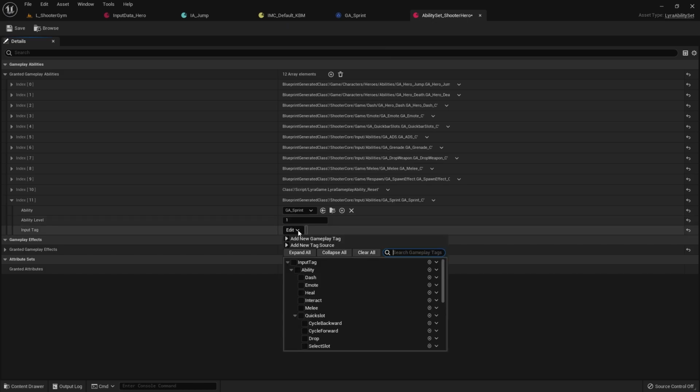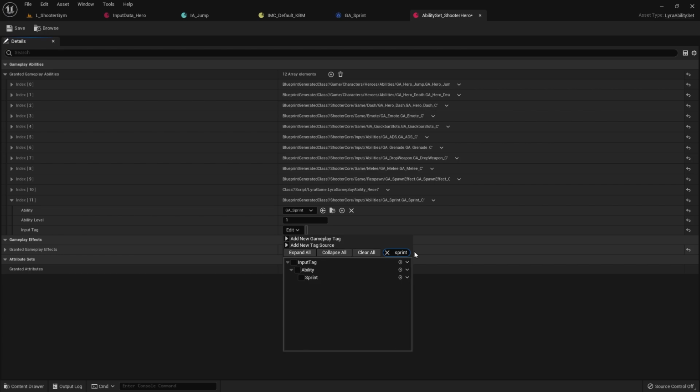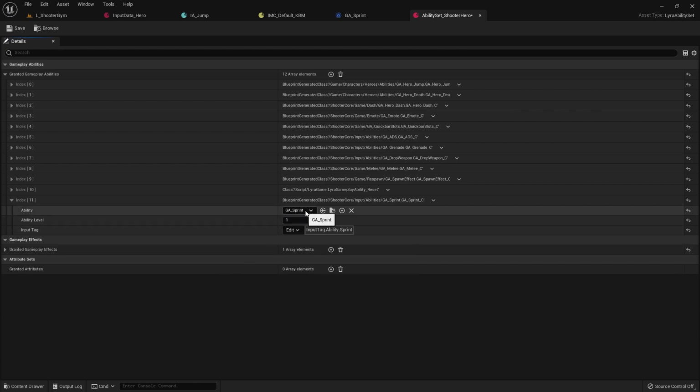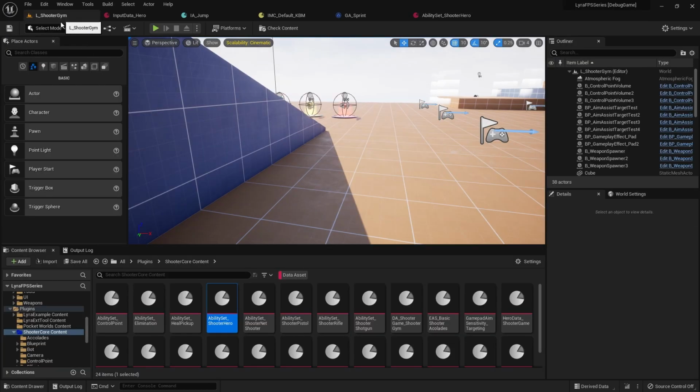And level 1 is fine. And we want to give it the tag that this ability is actually bound to, which is input ability sprint. Let's just type in sprint. So input tag ability sprint is the tag that will fire this ability. And now what we can do is actually go in here and test this, see if it's going to work.